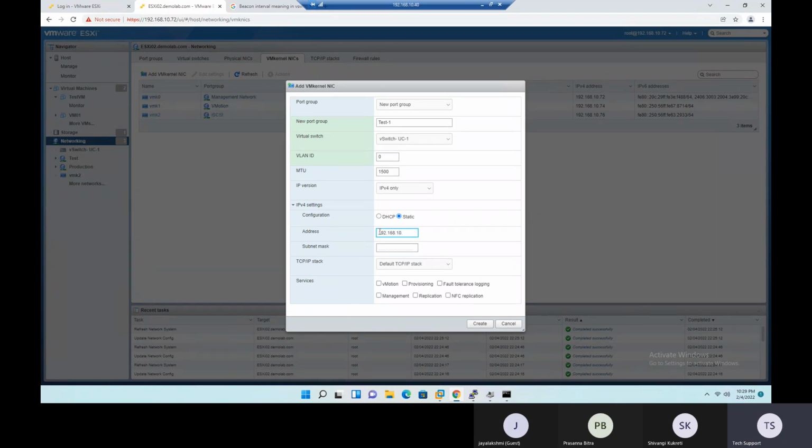192.168.10. Since 72, 74 and 76 are already in use, I'm choosing a random unused IP, 77, and we enter the subnet mask 255.255.255.0. Here you can see the TCP/IP stack. A stack is nothing but dividing the traffic using the transmission control protocol. One stack is dedicated for management, one for vMotion traffic, one for iSCSI storage.